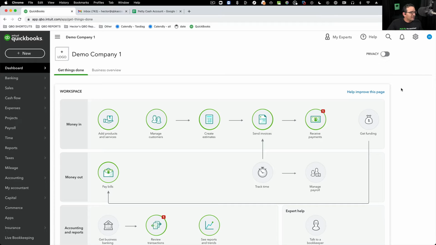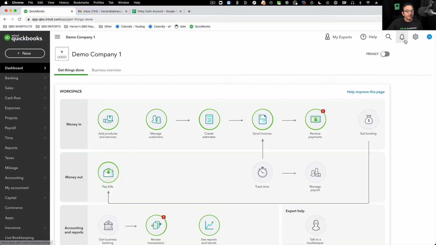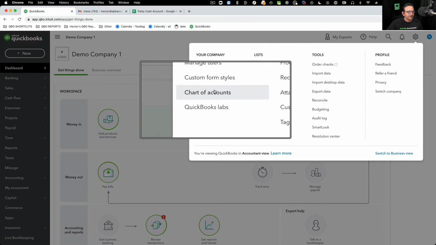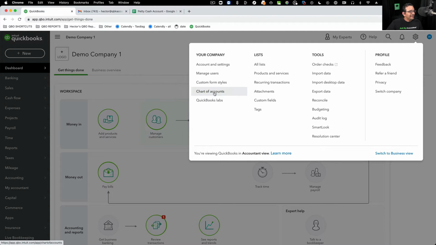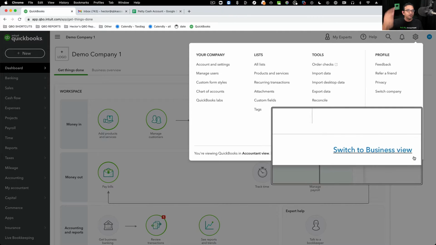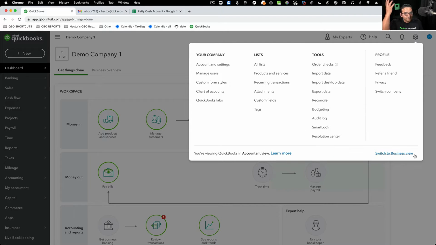So we got QuickBooks Online in the screen, and the first thing we're going to do is go into the chart of accounts. There's two ways to get to the chart of accounts. I can click on accounting on the left-hand side and then click on chart of accounts, or I can click on the gear menu on the top right of the screen, and then under your company, click on chart of accounts. By the way, if this left navigation bar looks different, that's because you might be on business view and you just have to switch to accountant view. I like to use accountant view because, well, I'm an accountant.